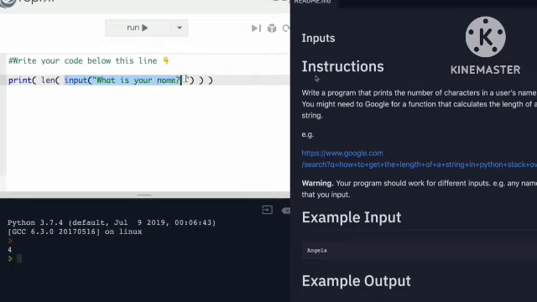So this is the first one. This is the one that's going to get the input from the user and replace this part with whatever it is that they type down here. Then that string gets calculated using the len function to get the length of that string, and then that number will get printed by the print function.